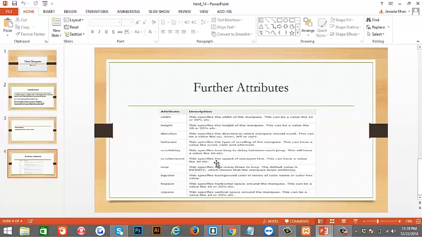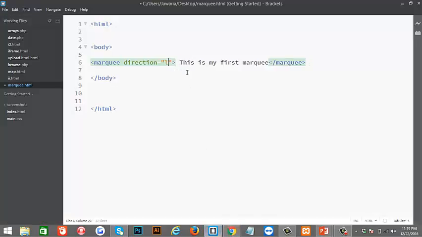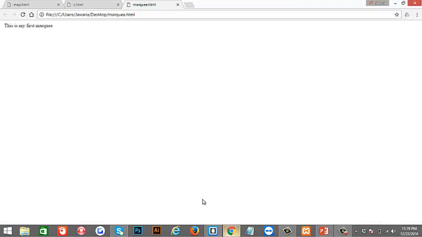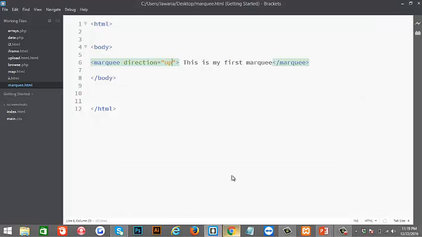So I'm going to use the direction up here. See what happens with using the direction up. Control S, reload. Yes, it's moving up like this, from down to up, in the upward direction. So in this way you would set this property for the marquee tag.